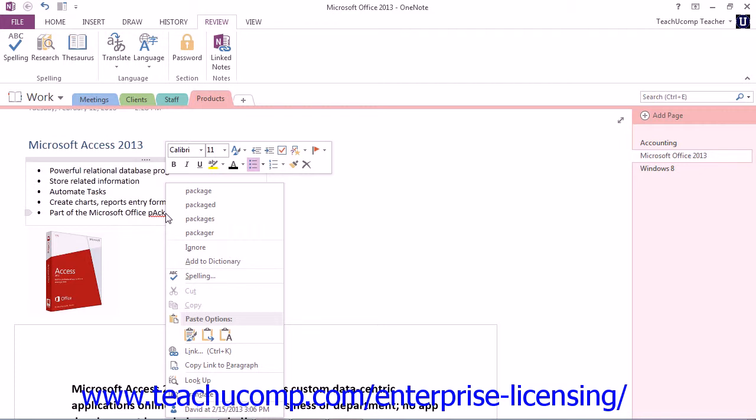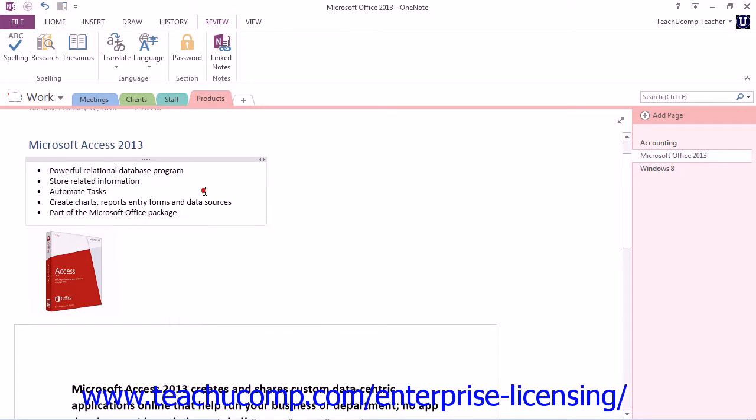We'll explore some of the other features of this menu a little bit later in the course, but if we see the word correctly spelled, we can click on it and it will make that change, and we don't have to go through the spelling pane to make that quick change.